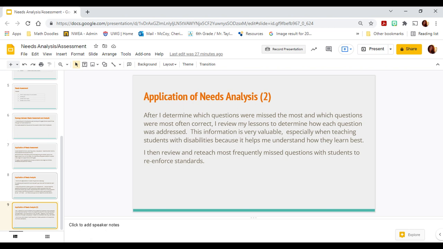Was this a research project? Was it a reading assignment? Was it a hands-on assignment? So that helps me determine how I'm going to present my next lessons. I then review and reteach the most frequently missed questions with students to reinforce the standards.